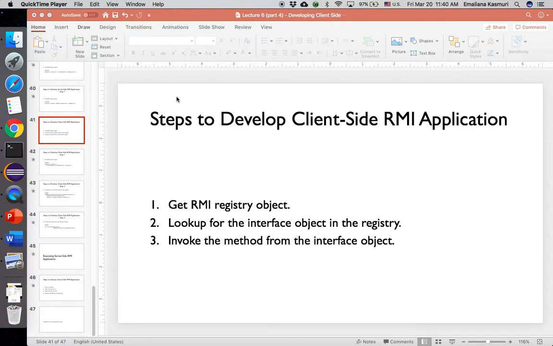Previously, we have seen the demonstration on programming for the server side of RMI application. Now, I am going to demonstrate the steps to implement the client side of RMI application. Here in this slide, we have 3 steps to implement the client side of RMI application.